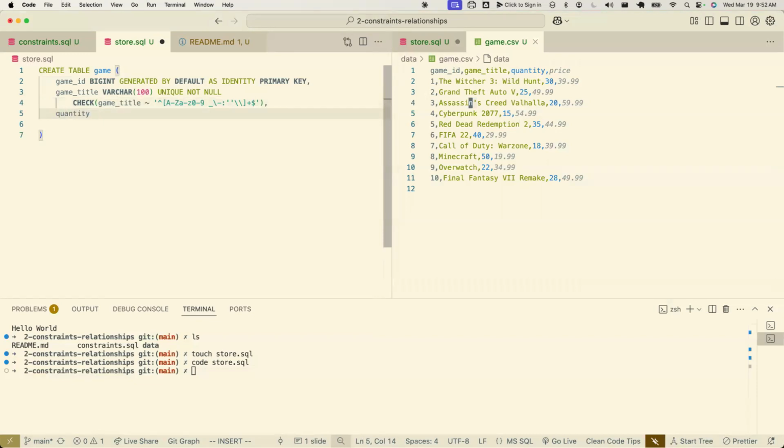Well, a game has a quantity and it's an integer. I don't need it to go into the billions. So int instead of big int is fine. And we can say not null. Though in fact, if we were building Steam and selling digital copies of games, then we might have to think about really high quantities, though this is for a physical store.